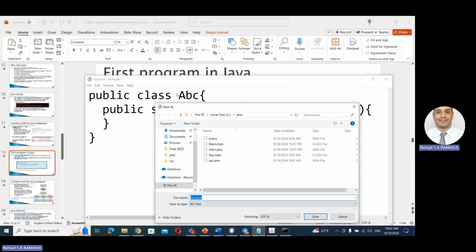So the public class here, its name is what? ABC. So the name will be abc.java. If you did not name it abc.java, you will have an error. For example, let's name it aa.java. Now we have the Java file as AAA.